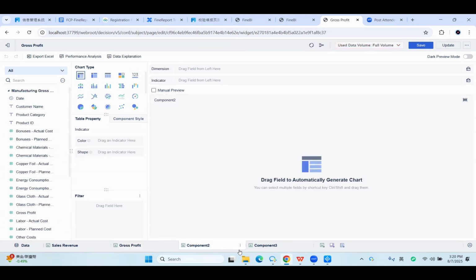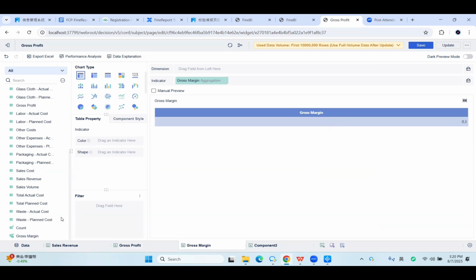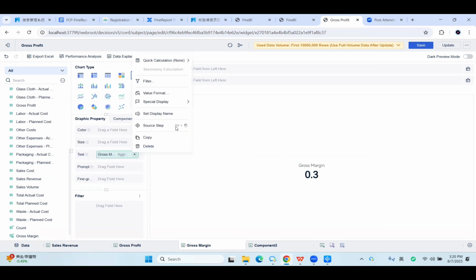I can go to another component. This is where I'm going to make the gross margin and just drag it. Now, I just drag it, but I don't change my chart type. So by default, our chart type will be the first one, the group table. But don't worry, I can just switch from the group table to the KPI card. That is also okay.